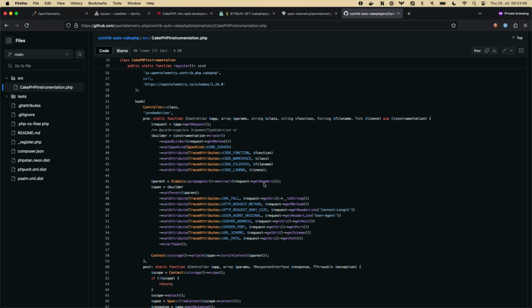Basically every time you call a userland function, like something in your application, and Cake obviously is in your vendor folder, so it's in your application, they evaluate which function is run on which class, and then you can define which classes and functions you want to listen to. In the case here, they hook into invoke action of the controller class. Then they get the request, and then they start building the span and attach certain metadata to it. And then in the post hook, so after the function has run, they attach a bit more stuff, and then they end the span.